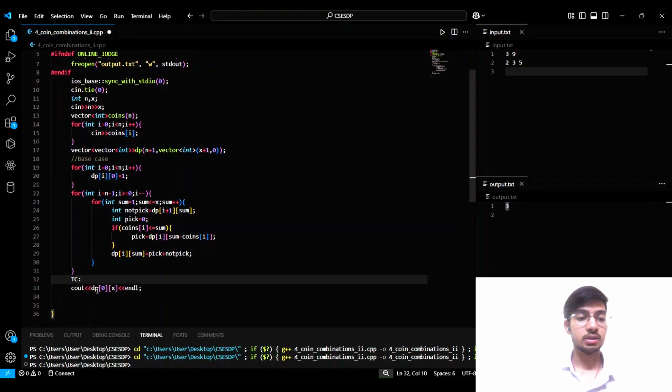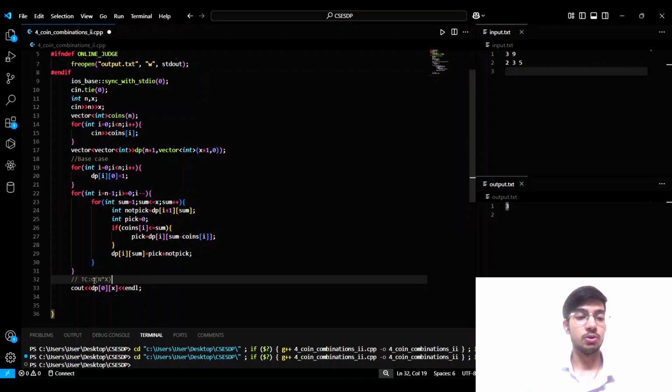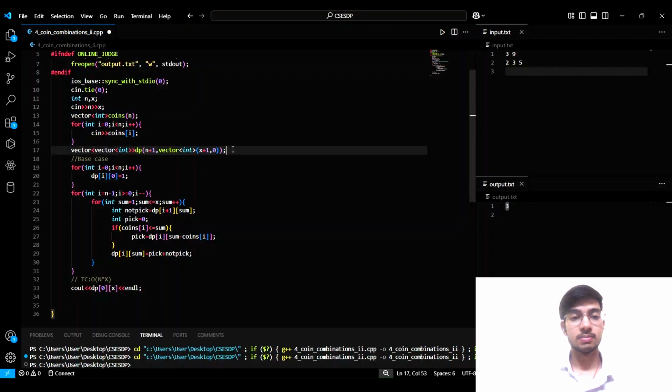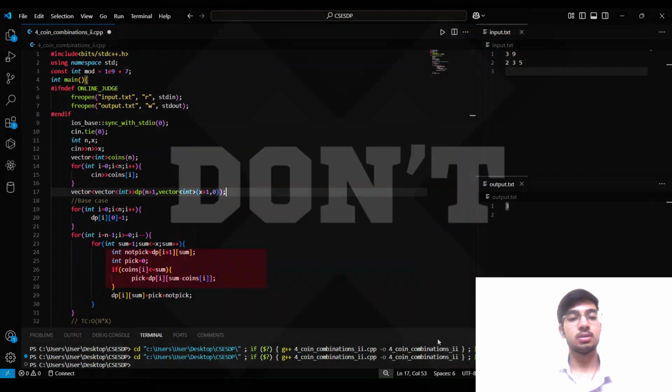Okay, let's discuss the time complexity. The time complexity would be big O of n into x, right? The first loop goes from n minus 1 to 0, that is going to be n, and the second loop is going from 1 to x. So the time complexity is going to be big O of n into x. Okay, and for the space complexity we use a 2D vector of size n plus 1 into x plus 1, right? So I hope you got this, right?